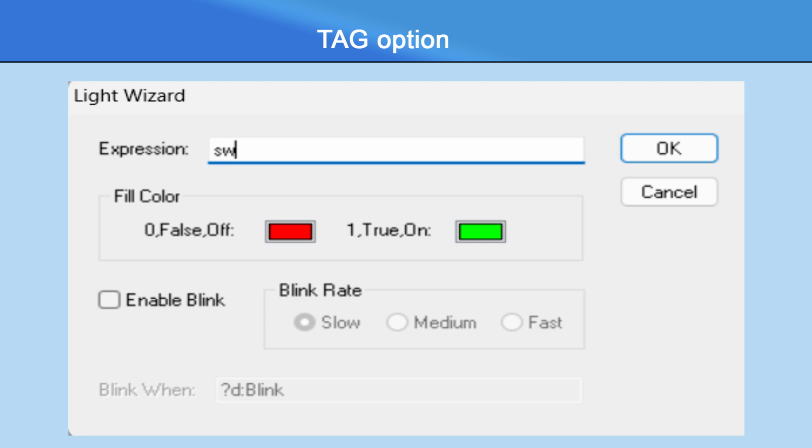So, what does it mean? This same tag name expression will allow us to observe the operation of the switch in the form of a light indicator. It means when we operate the switch, it is linked to our light indicator, and we can see the changes in our output light indicator. Got it? Here we will also get the options to fill color.